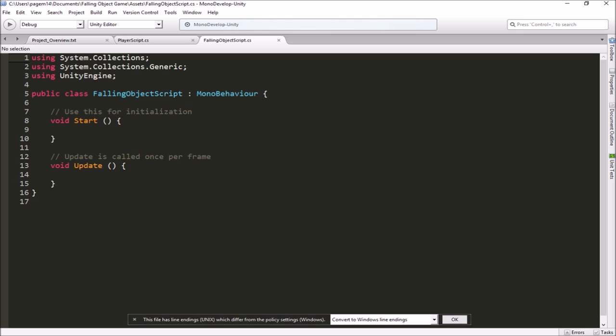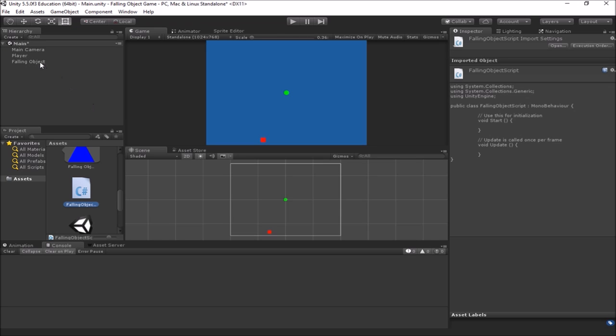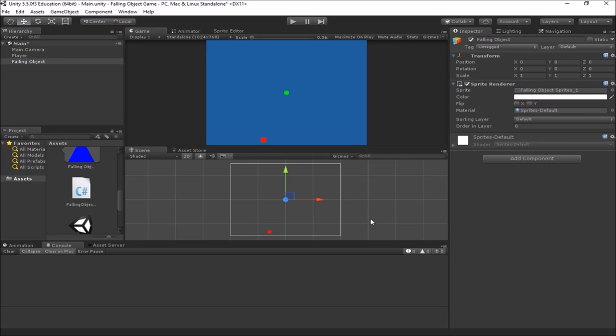Okay, so let's think this through. What we want our falling object to do is we want it to start up here off the top of the screen where we can't see it. And then we want it to fall just straight down the screen at a steady rate of movement until it gets down off the bottom. At which point we want it to reposition itself back up here to the top where we can't see it and then fall again. So we just want this to do a sort of screen wrapping here where it goes off the bottom and comes in from the top.